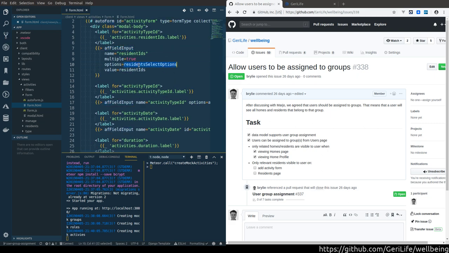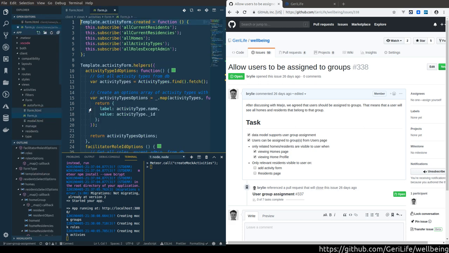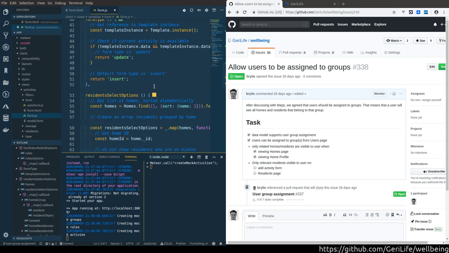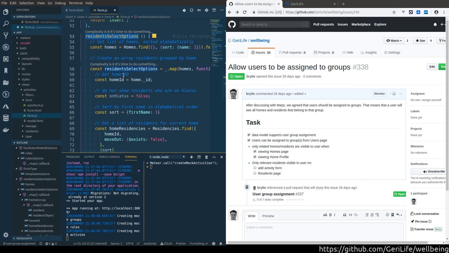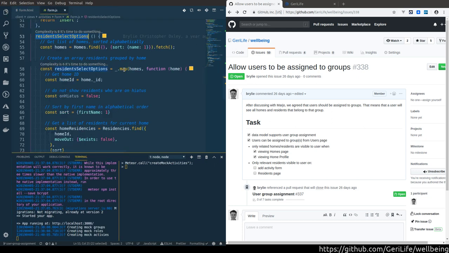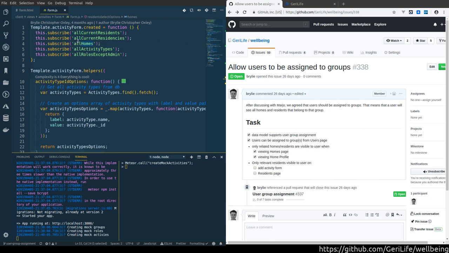So this field input takes some options. These resident select options come from the template. It's a template helper, so let's find that. Form type, resident select options, select options. And it's a little bit complex, but I think it's because I'm essentially mapping these on the client side. So let's see. Here's the first place I need to start. Let me double check here. So I'm subscribing to all homes, so that's not going to be useful.